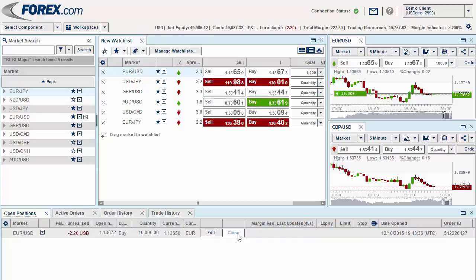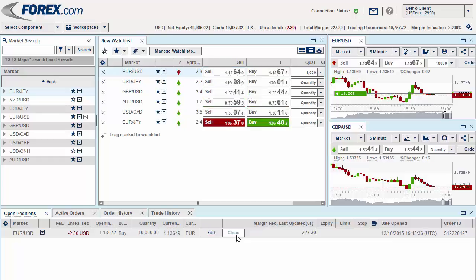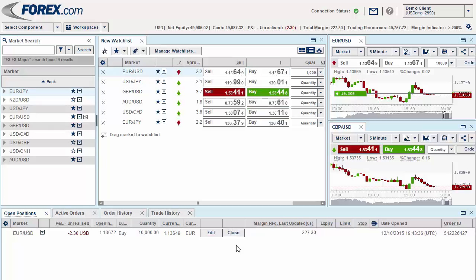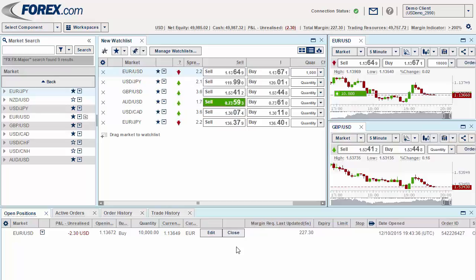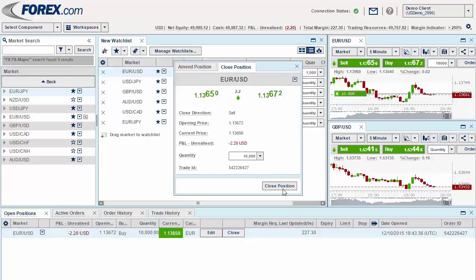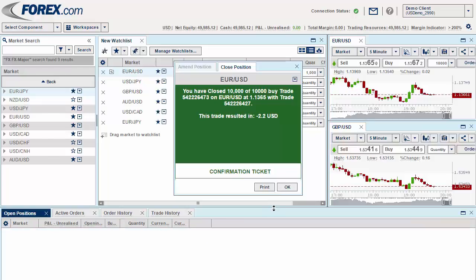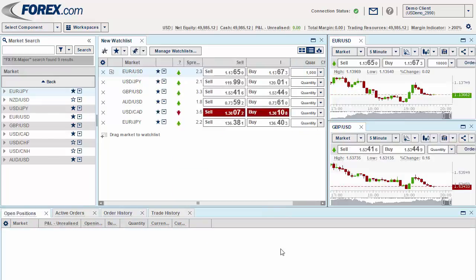Another way to close the position is through the use of entry orders to sell the existing euro-dollar buy position. I could create an entry order to sell above the market to make a profit on my original buy position, and also an entry order to sell below the market to cut my losses if the market goes against me. But let's go ahead and just close the position now by clicking on the Close button. And when I do so, I close position and I get another confirmation ticket. I click OK and the trade is done.